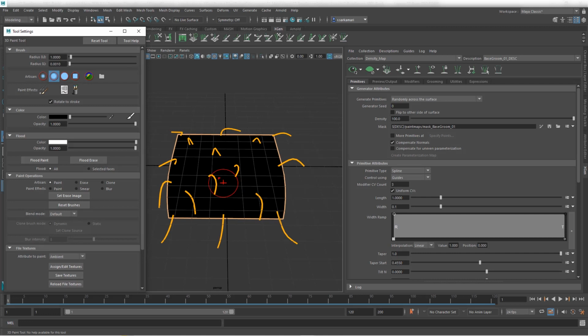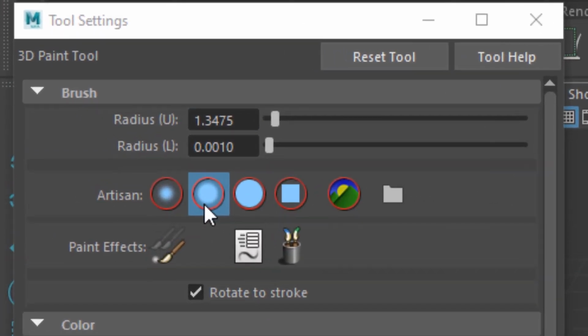So the first one is the radius. Obviously, you can hold down B to change the radius. That's usually the standard hotkey for any falloff in any tool. We use the same for sculpting as well. Next one is the artisan, and that is actually quite important. What you always want to pick is solid brush, because the solid brush doesn't have a falloff.